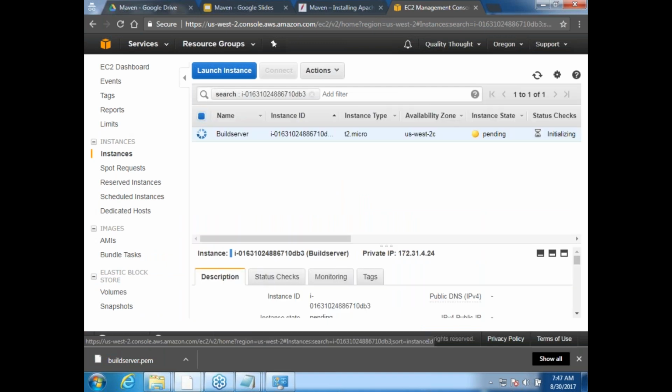So we will log in to this machine. We will install Java, because without Java Maven will not work, and then we will install Maven. After that, we will build one Java project from Git, and then we will also build one project from our side. So this is what we are going to do today.